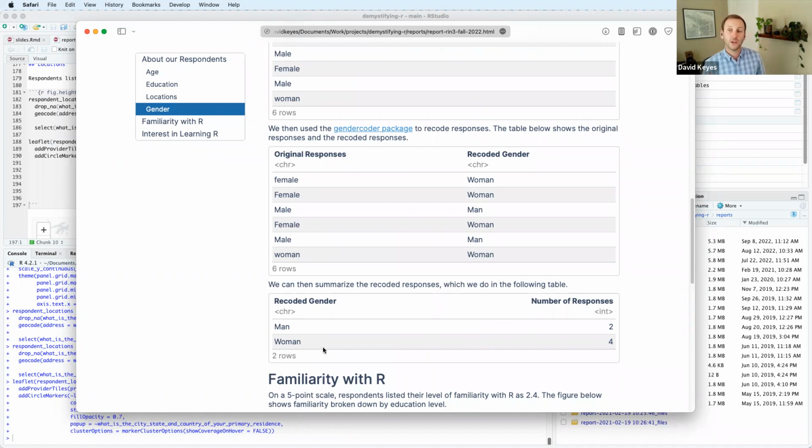And the nice thing with gender coder is there are ways you can set it up so that you determine a kind of custom dictionary. So if folks list different terms that you want to be, for example, recoded as non-binary or something else, you can give that to gender coder, and gender coder will recode in the way that you want it to.